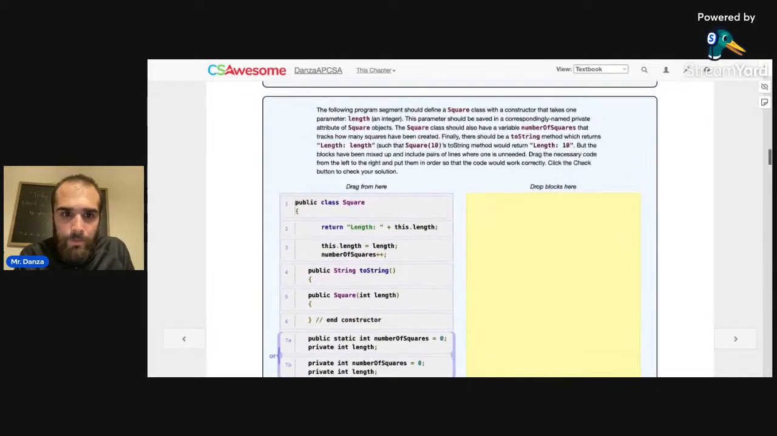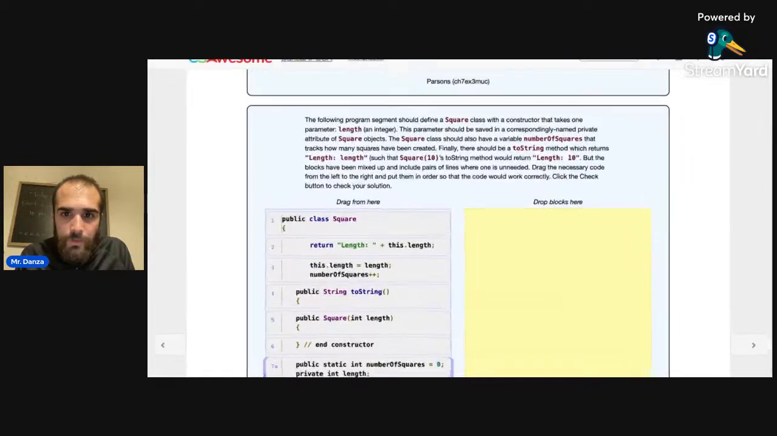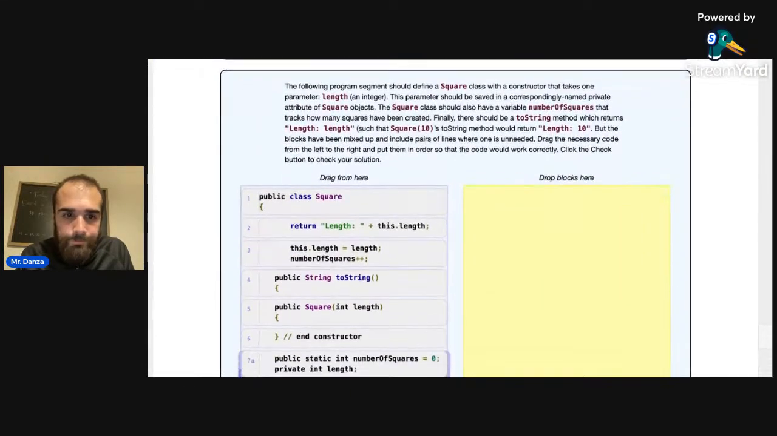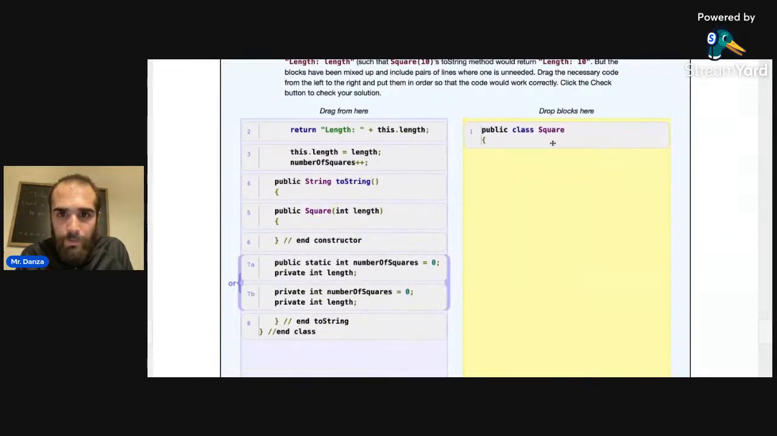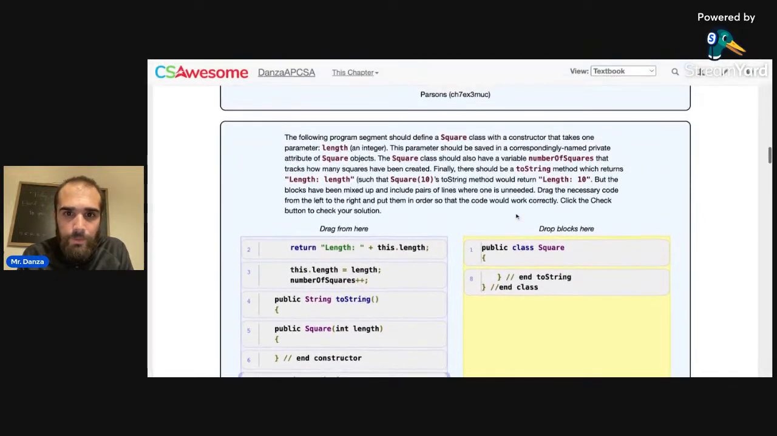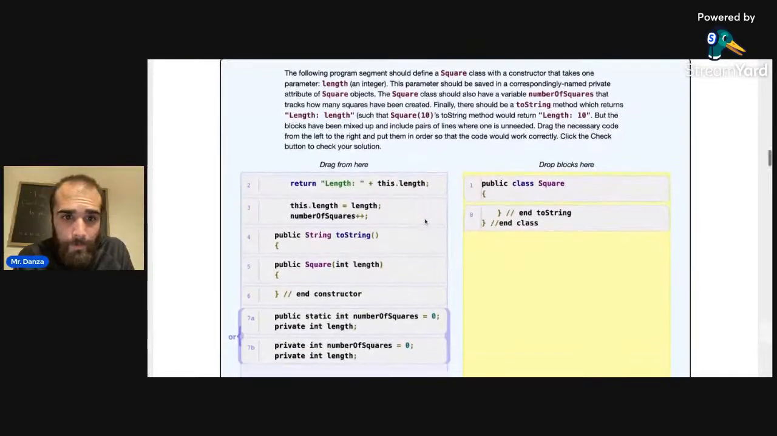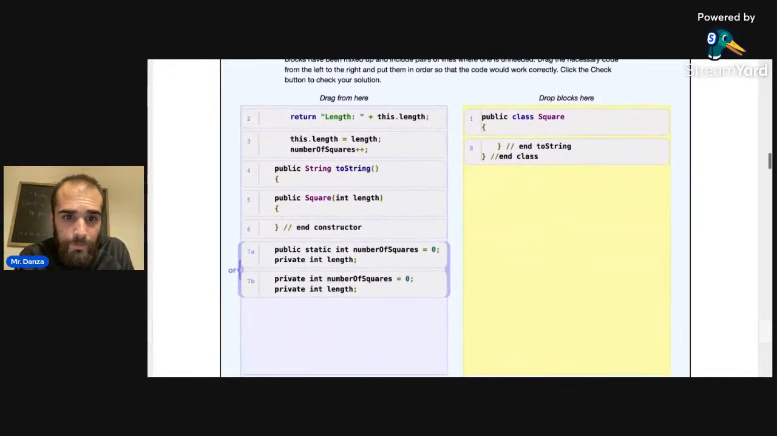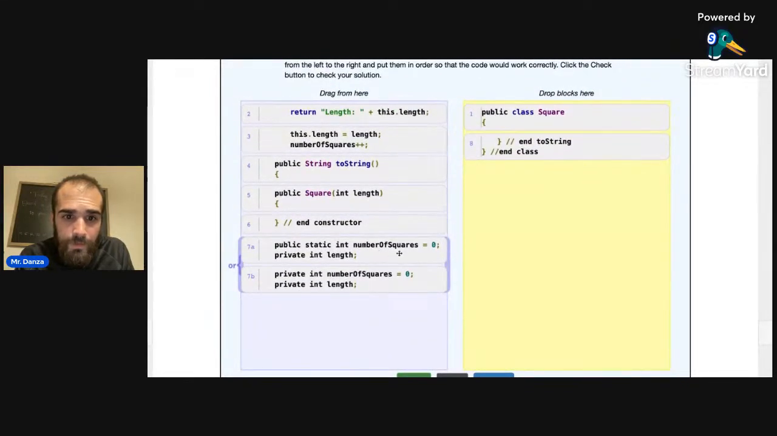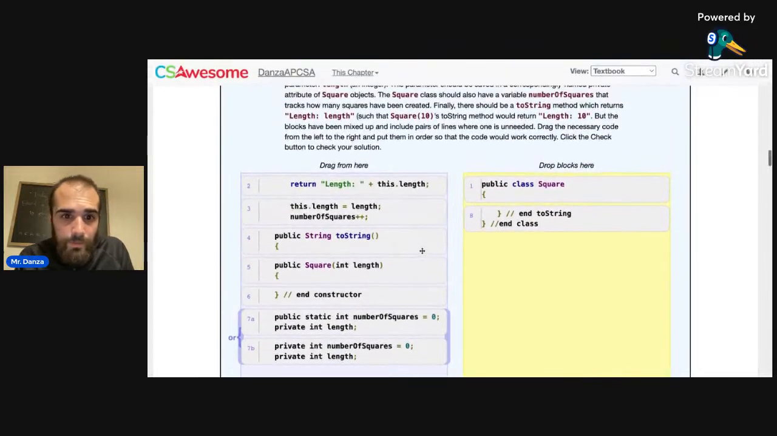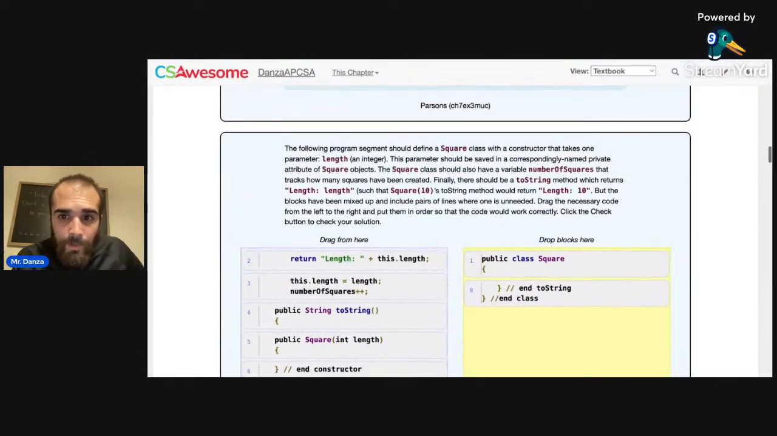All right. Moving on here, the following program should define a square class with a constructor that takes one parameter. So I'm going to drag my public class Square. I'm also going to close it. And let's see what it wants. It takes one parameter, length, which is an integer. But then there's this number of squares. Let's see what that is. The Square class should also have a variable number of squares that tracks how many squares have been created.